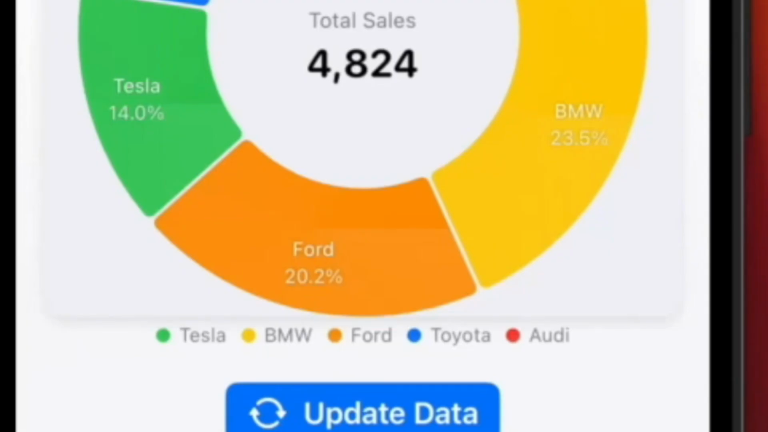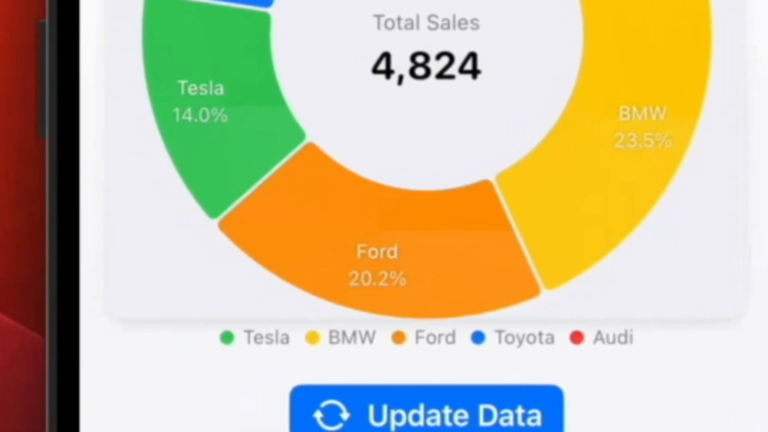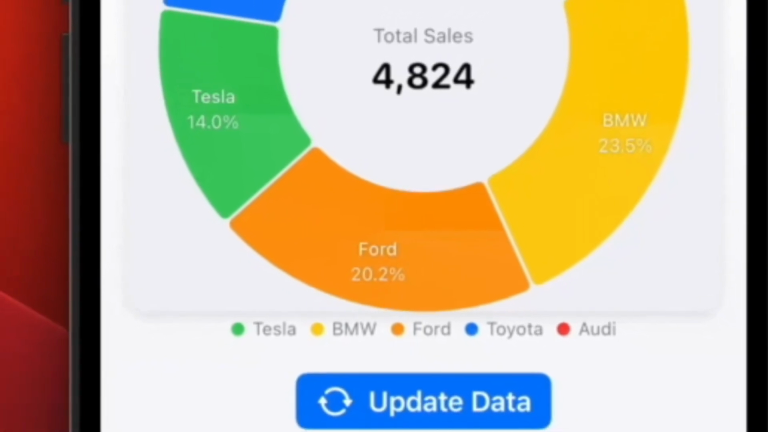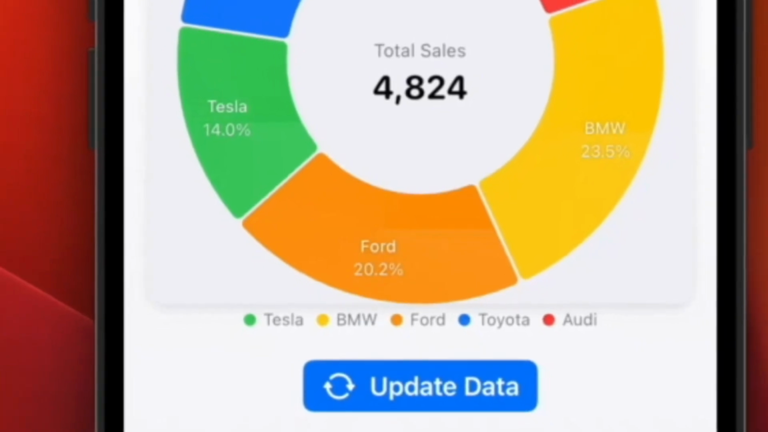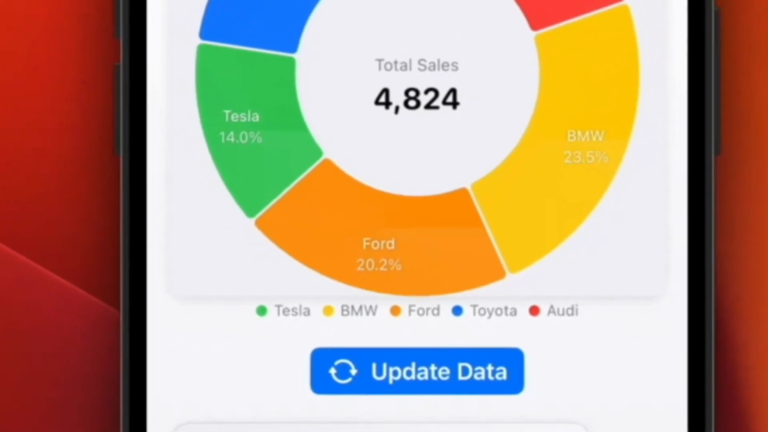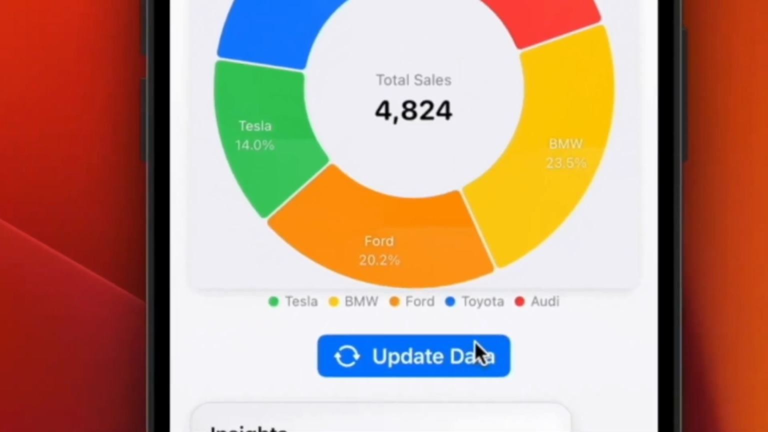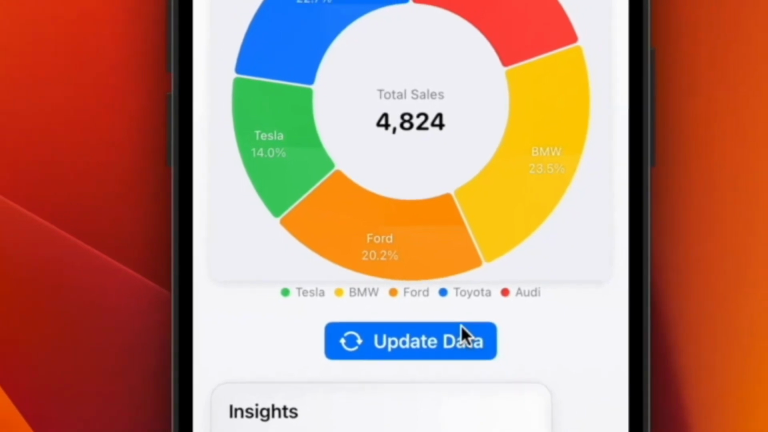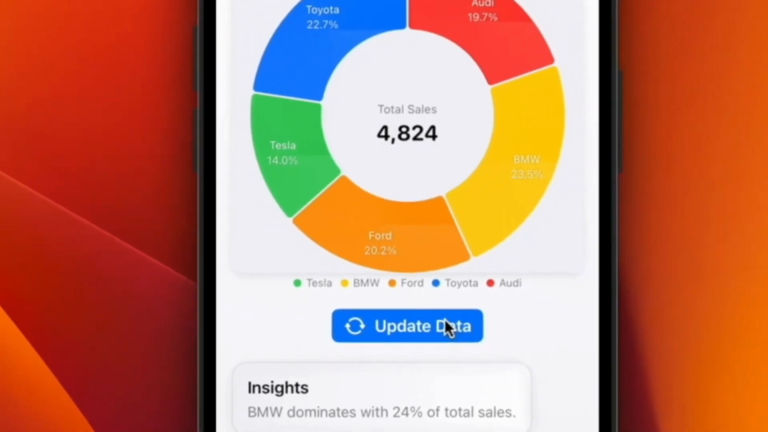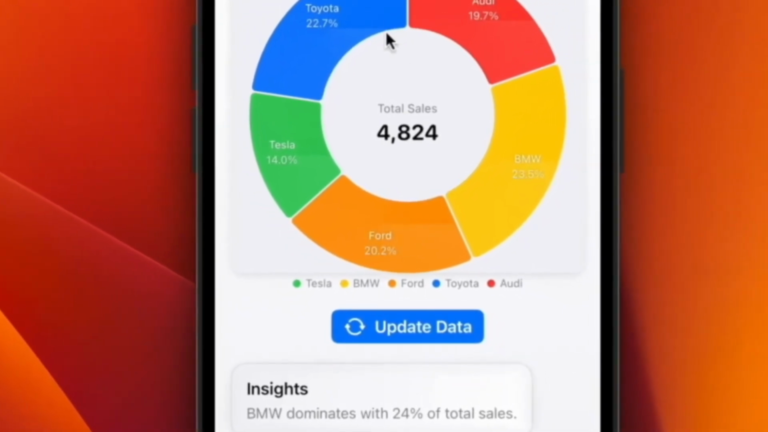Your SwiftUI charts look basic right now. This tutorial will make them look premium. This is the application we'll be creating today. As you can see, it is a pie chart that is similar to a donut chart. And this is all done using Swift Charts. So the information is retrieved from SwiftData and is populated within the chart.